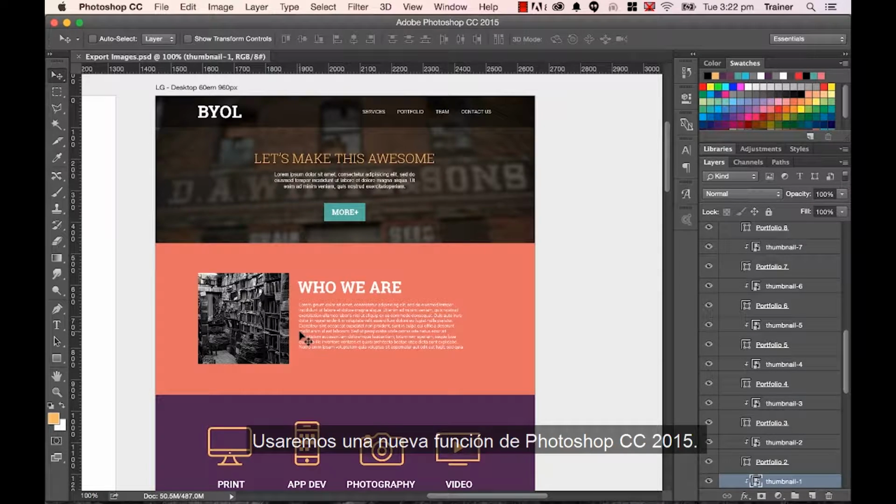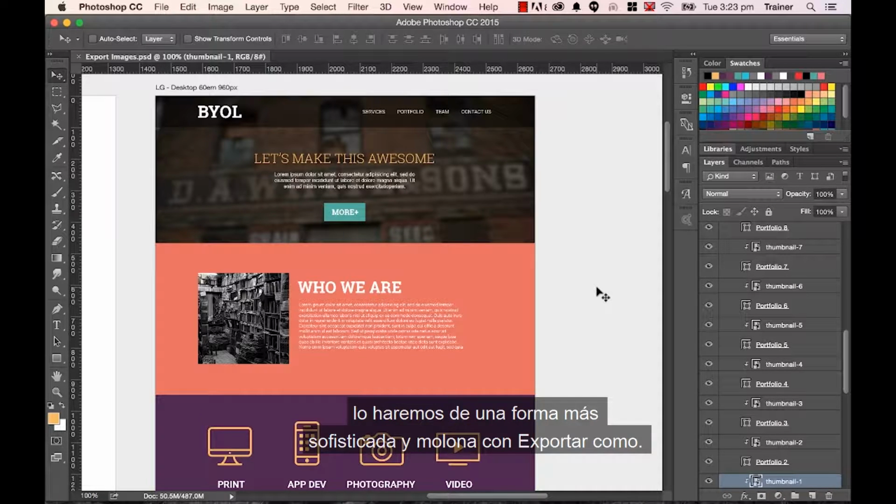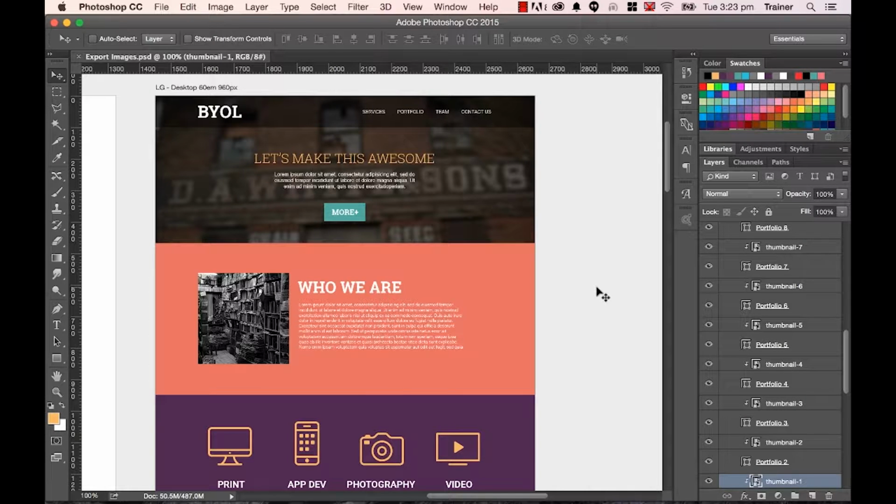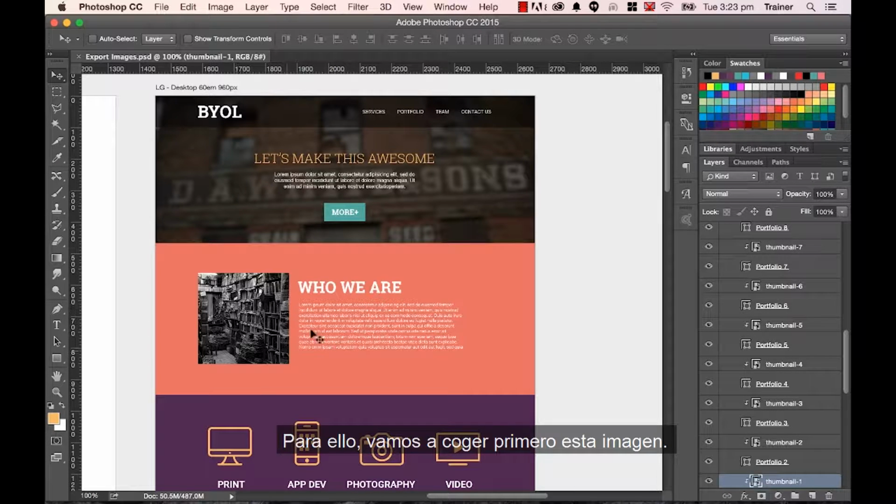Okay, so you check both of them, JPEG versus PNG, see which is the smallest, see what looks the best, and then use that. We're using a new feature in Photoshop CC 2015. If you're using an earlier version, you're going to have to use something called the slice tool. Okay, but because we're using the newer version, we're going to use this fancy, awesome way called Export As. So to do it, let's look at doing this image first.